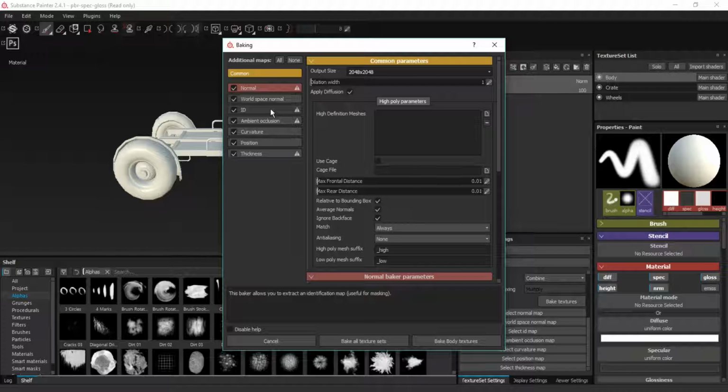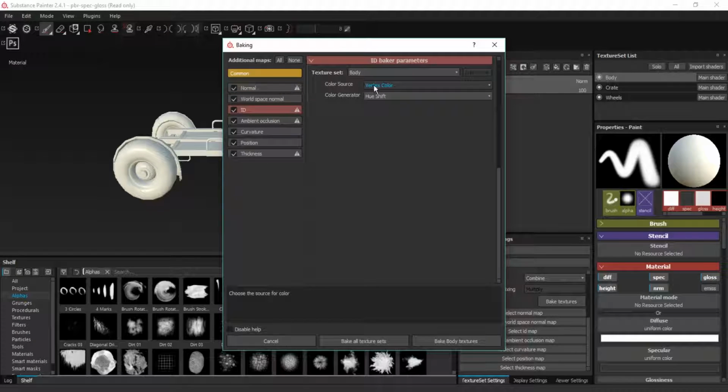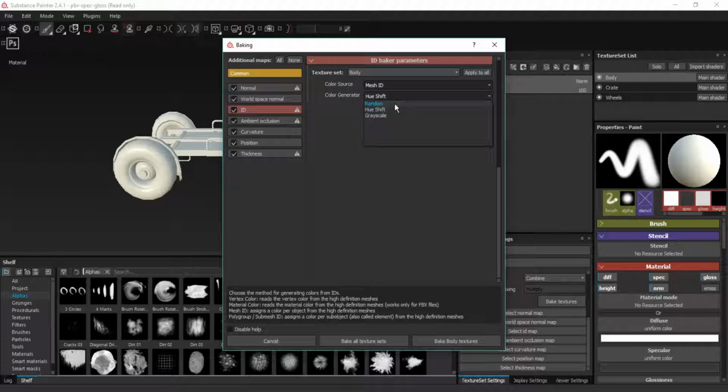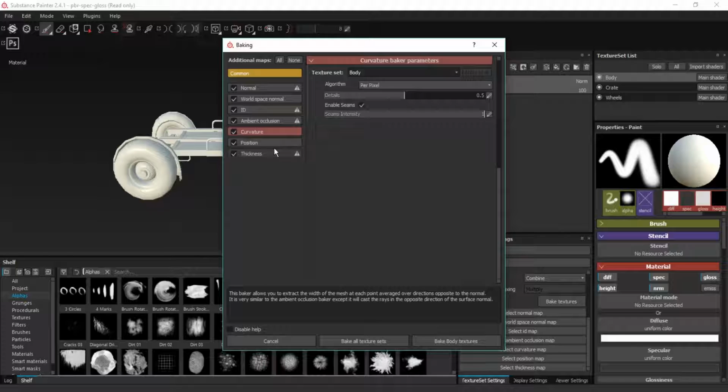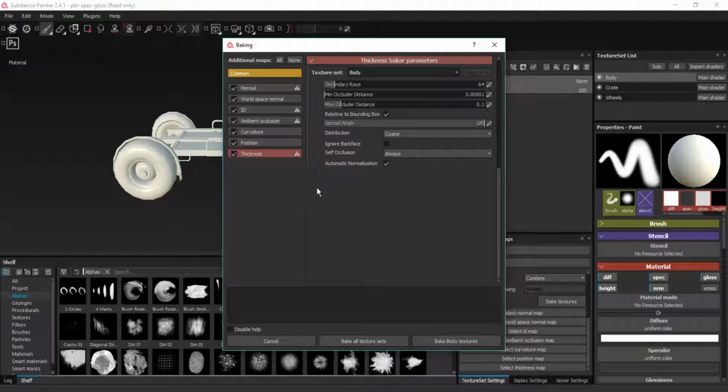Next, I'd like to go to ID, click on the Color Source drop down, and choose Mesh ID. This is where having separate objects comes in handy. So we'll click Mesh ID, and then we'll click Random Color. We want to make sure that this applies to each one of our texture sets, so we will click Apply to All. That is generally all I change in here, but you can adjust these settings as you require. Now that that's done, we'll click Bake All Textures, and we will be back once that is done.